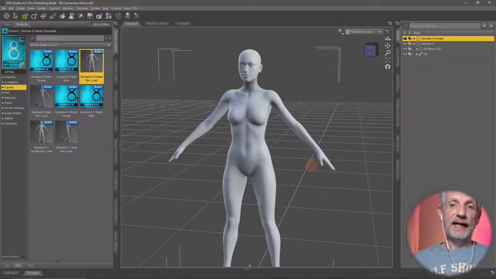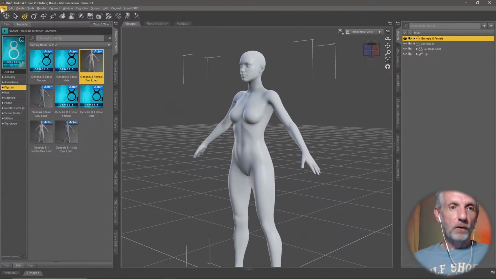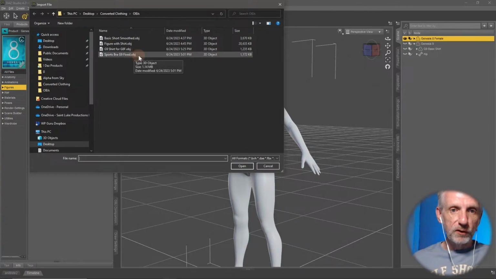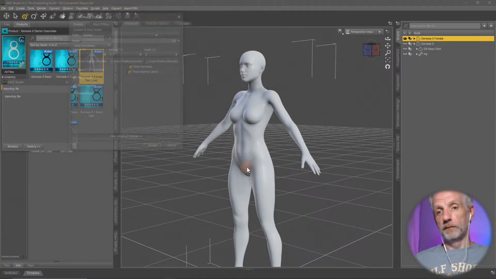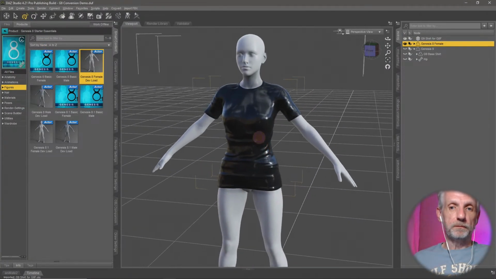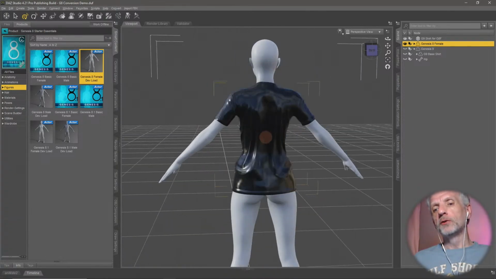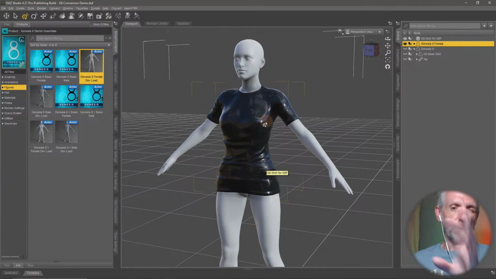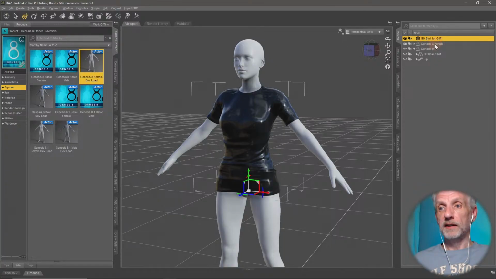So here's Genesis 8. And if we now go ahead with File, Import, and grab our shirt, brain's frozen. Which one was it again? G9 shirt for G8F. There we go. That's the one. Let's import that. The old materials will still work on this. And now that I think about it, you could have also exported the high-res version because we're not importing a morph. This is a brand new clothing item, so you could have used high-res here because we're going to infer the rigging. So this is now the static item of clothing.